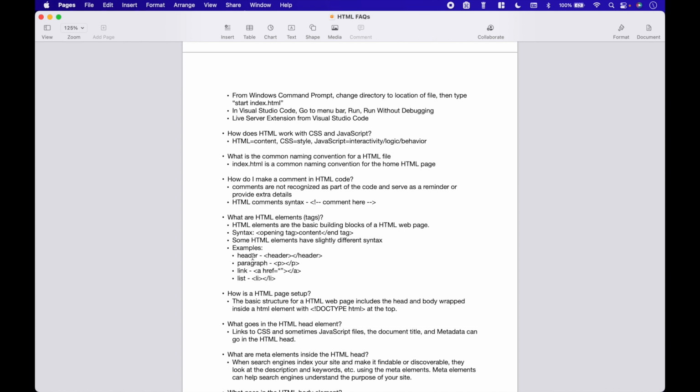Here we have four examples. For the first example, we have the header. Next, we have the paragraph. Next, we have the HTML link element, or anchor element. And for the last example, we have a list.